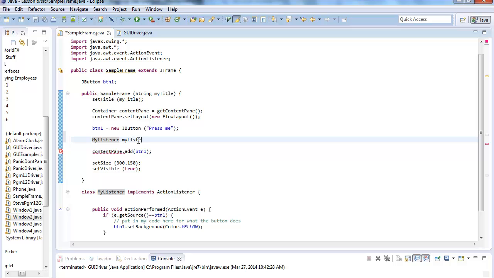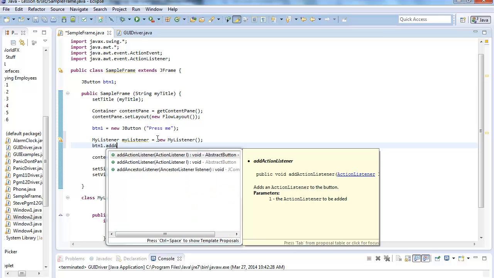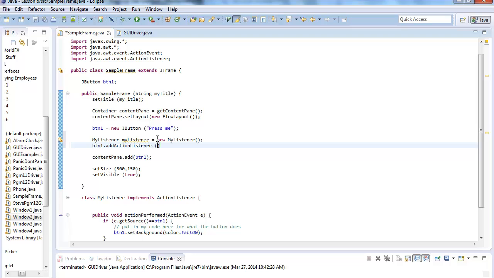And I'll give it a name of myListener. Following the normal Java convention that classes start with a capital letter, everything else starts with a lowercase letter. So myListener equals a new MyListener. Doesn't take any parameters. And then I am going to do button1.addActionListener, passing it in myListener.